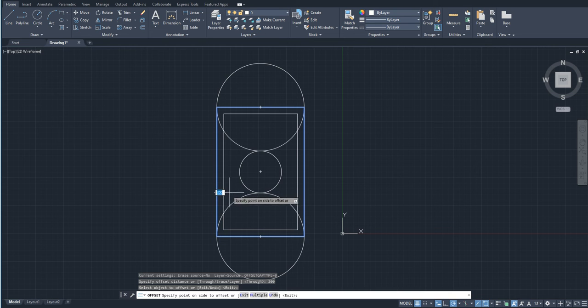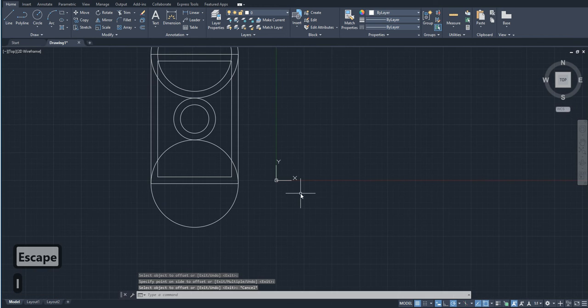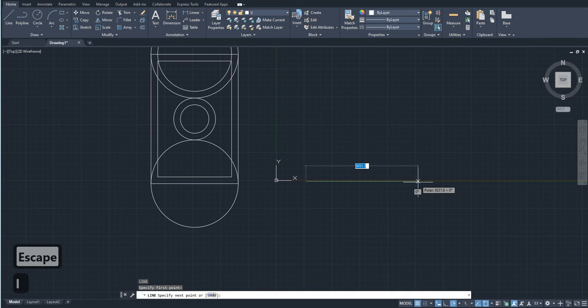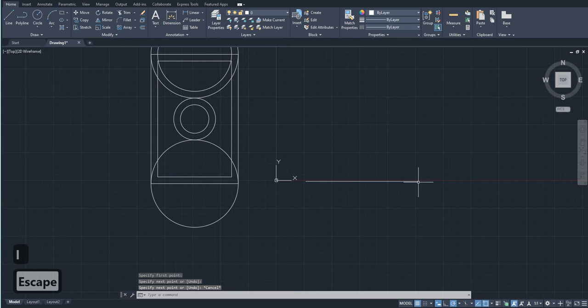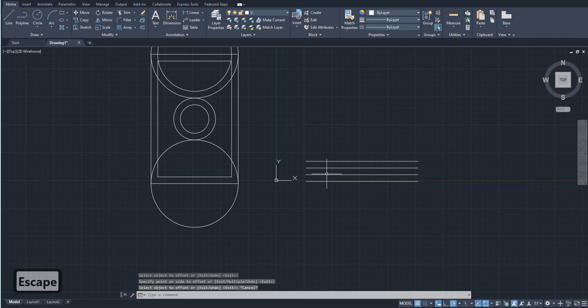So I can offset rectangles, circles, and basically anything. I can even offset lines. For example, this particular line. If I use the offset command in this, we can also offset lines over here. I can offset it as many times as I want.